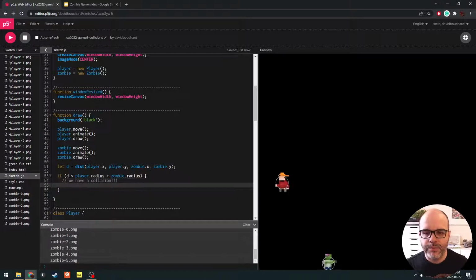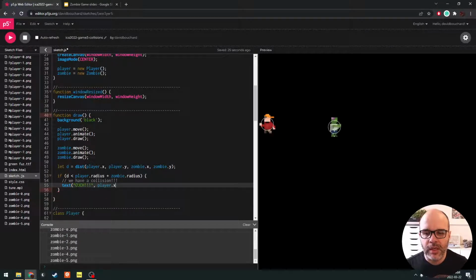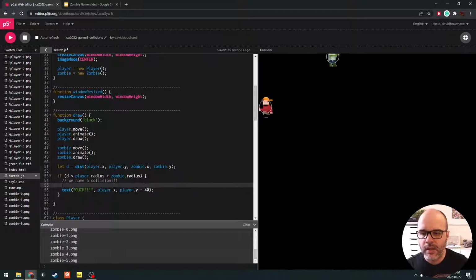So we could do something in our program here to know that this is happening. For example, let's draw some text. We're going to draw a little bit of text just to test it out. If this happens, let's draw some text above the player. So we'll take player.x and player.y minus 25. Where does that appear? Over here. Actually, let's move it further down and let's set a white fill so we can see what we're doing.